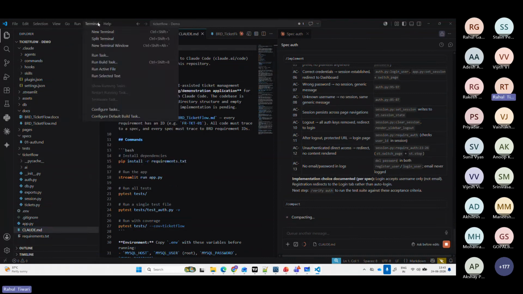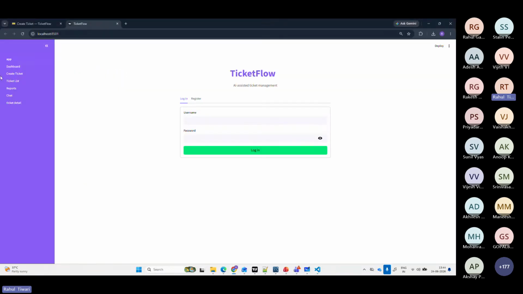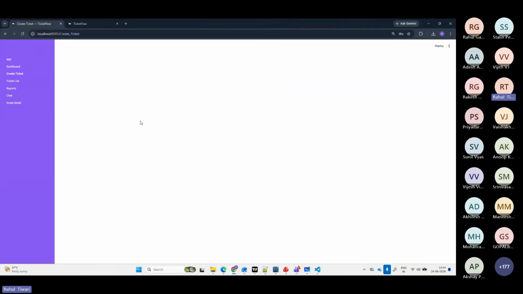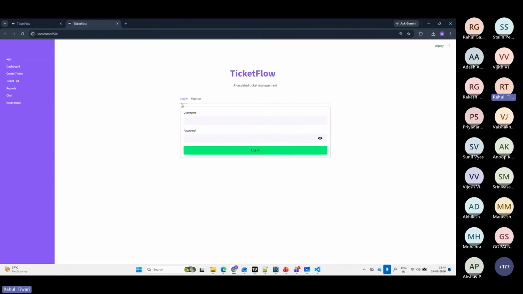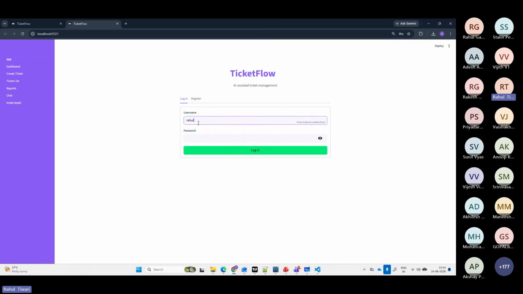Let me launch this. Something happened with the auth. So let's launch this with streamlit run app.py. I'm expecting a web page. Yeah, here you can see the web page is coming in. This is a different application than the other one, which is already implemented. This is a new application which we just built, only the authentication part. If I register, you can see that the account was created successfully. Let's log in now.